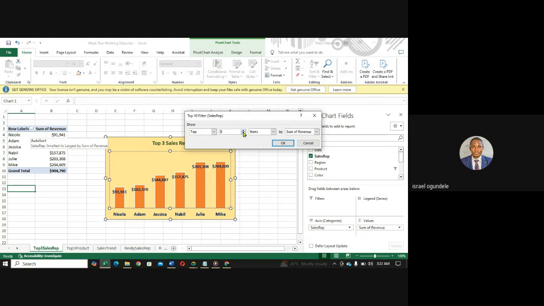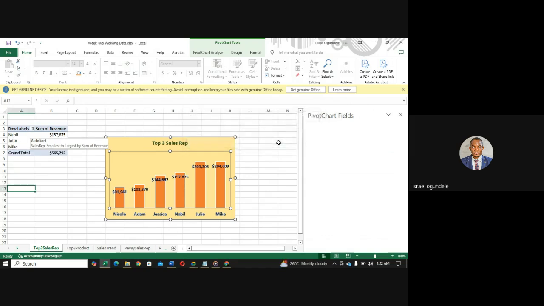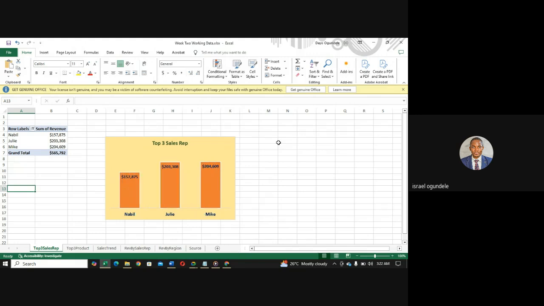Top 3 sales rep by item and by sum of revenue. That's what I'm using. So automatically it will just give me something like this. Now, can you see that here we are having B for this value, Julie for this value, Michael for this value. So this is giving me the top 3 sales rep.